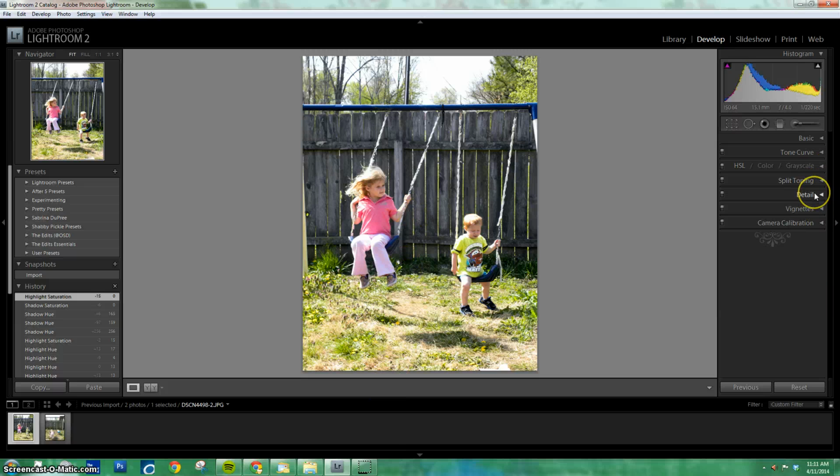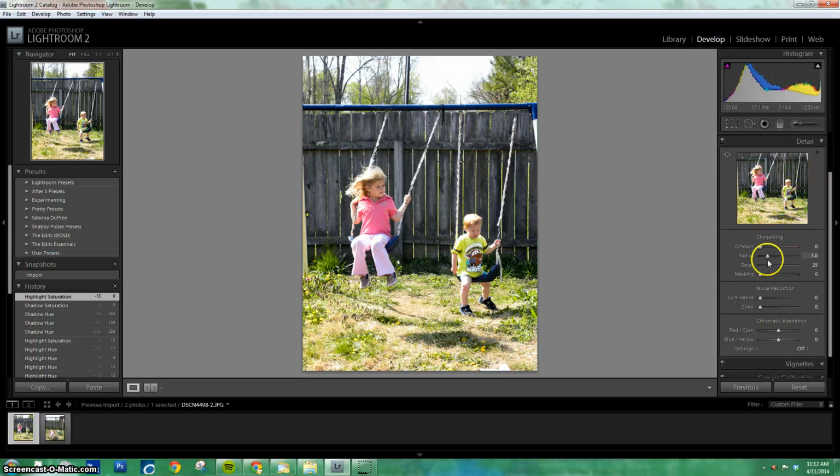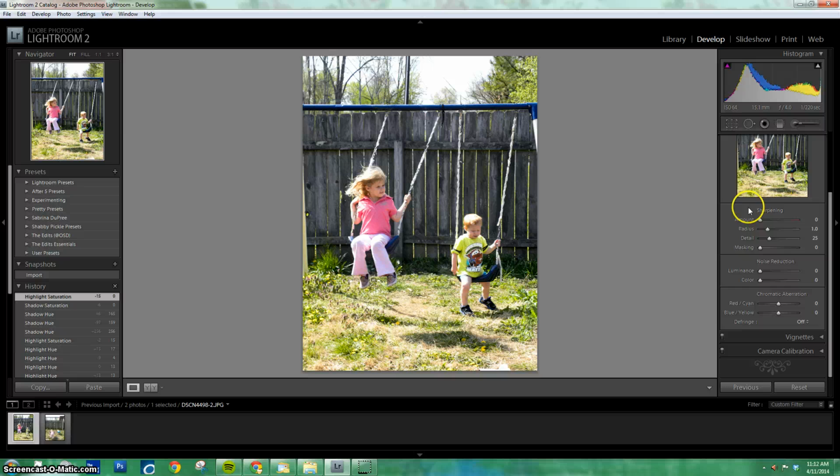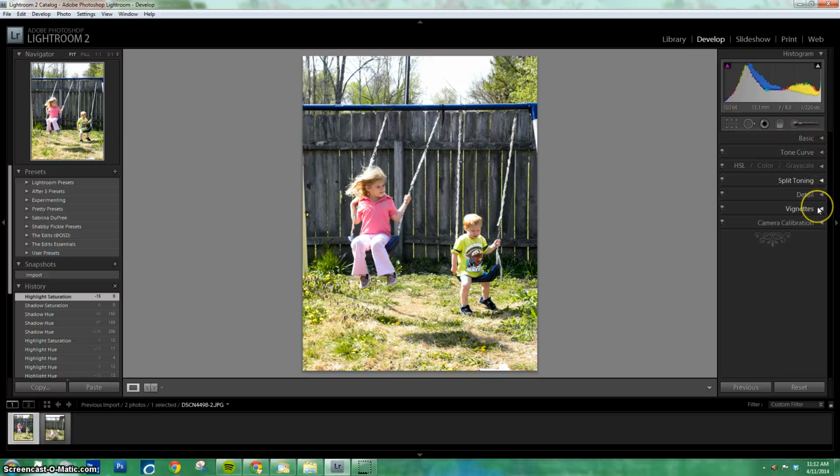That's your split toning, your detail, your sharpening, all that stuff. You can pick if you want to zoom into a certain spot. All your sharpening controls, your noise reduction. Lightroom's noise reduction, not the best. I mean, it's just not.